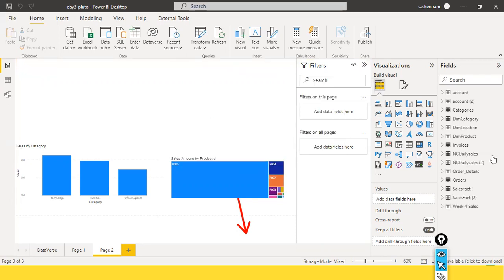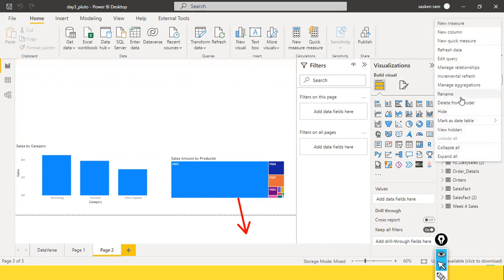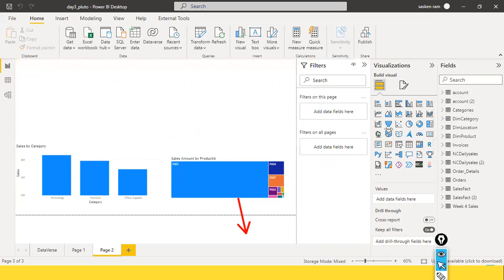Okay, I did it two times. That's the confusion. Let me do it. I'll just remove it. Okay, let it be there. I don't want to mess up now. So I just load it.